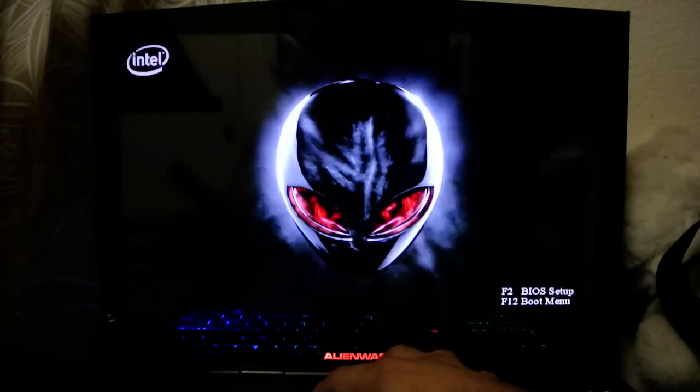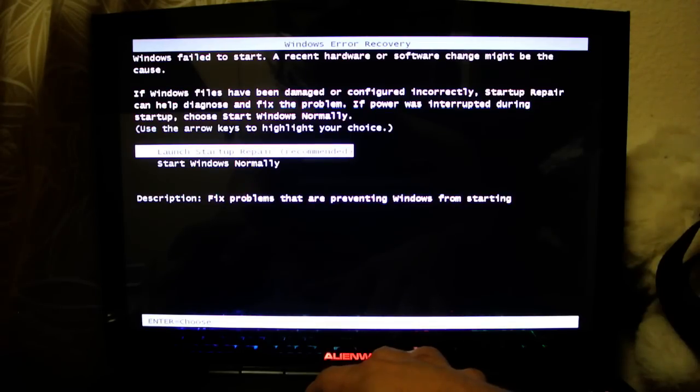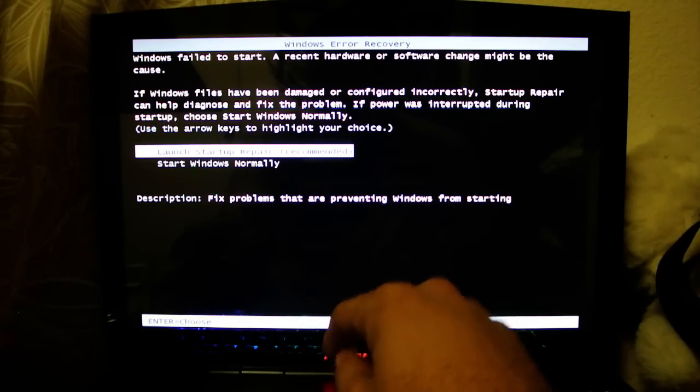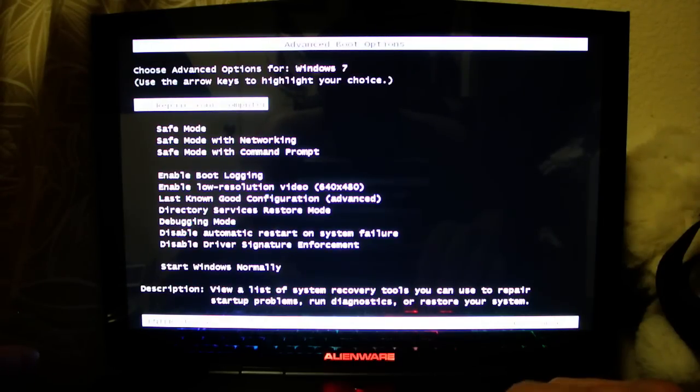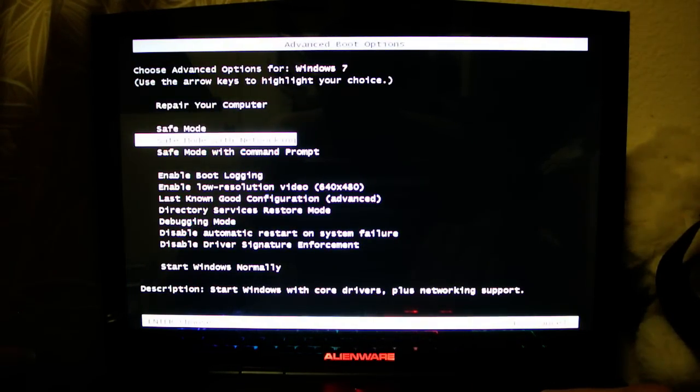I turn it back on and press F7 or F8, depending on whether you have Windows 8, Windows 7, whatever. Oh my bad guys, let me try again. I think it's F8, one of these. Okay, right there. What you do, you go to safe mode with networking. So you press enter.